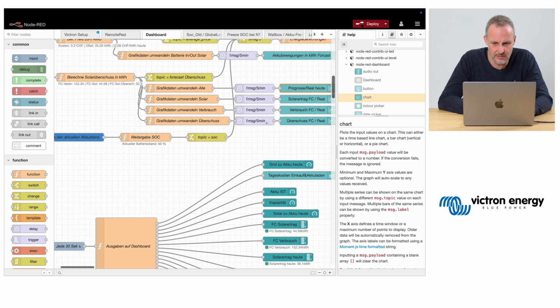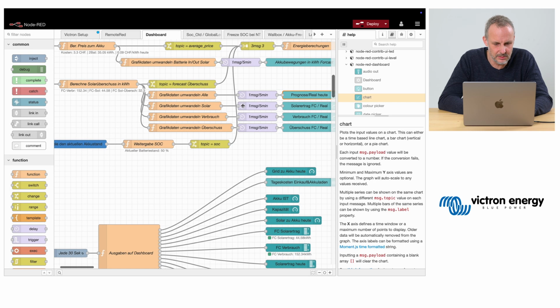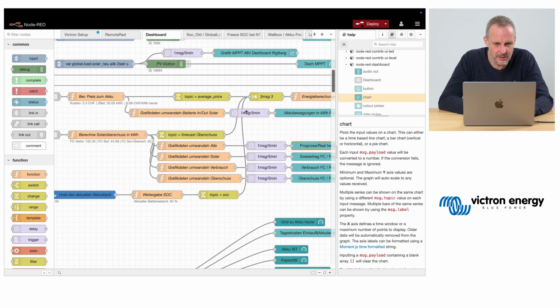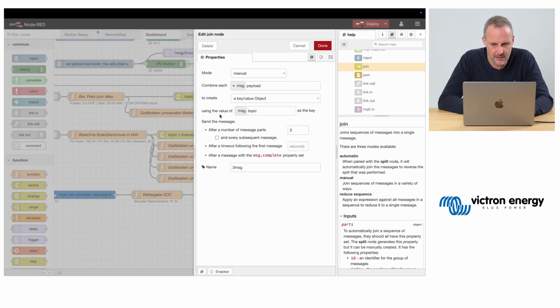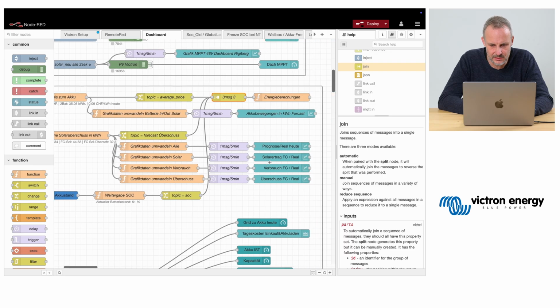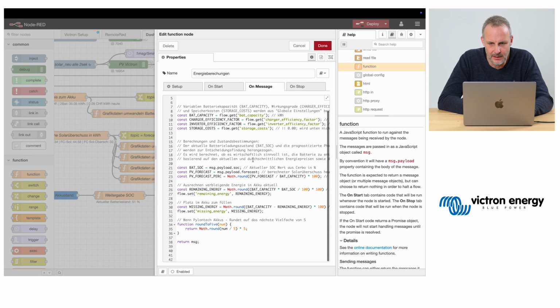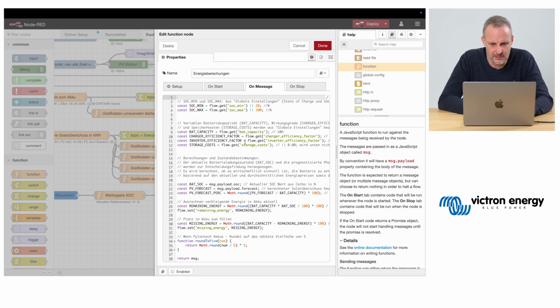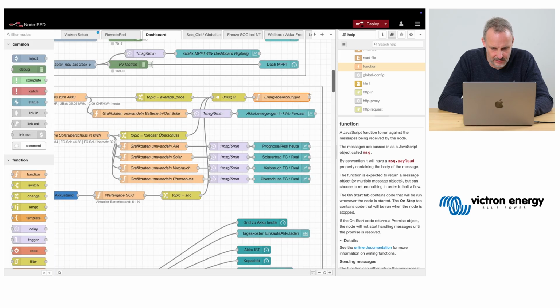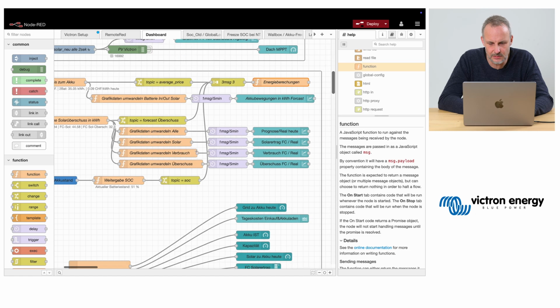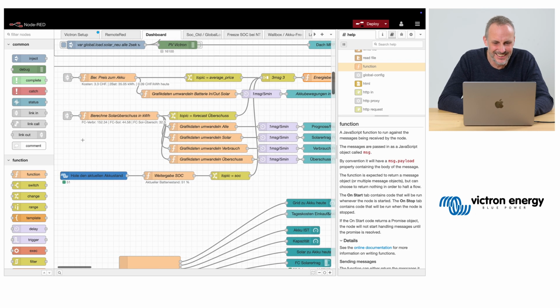This is data used by the dashboard node, which we'll take a look at in a moment. It's limiting some data. This one is a join node, which joins, in this case, 3 messages together. Oh, and this is a dead end, but it's doing some calculation here. Not sure what it's used for. It's also not used further on.